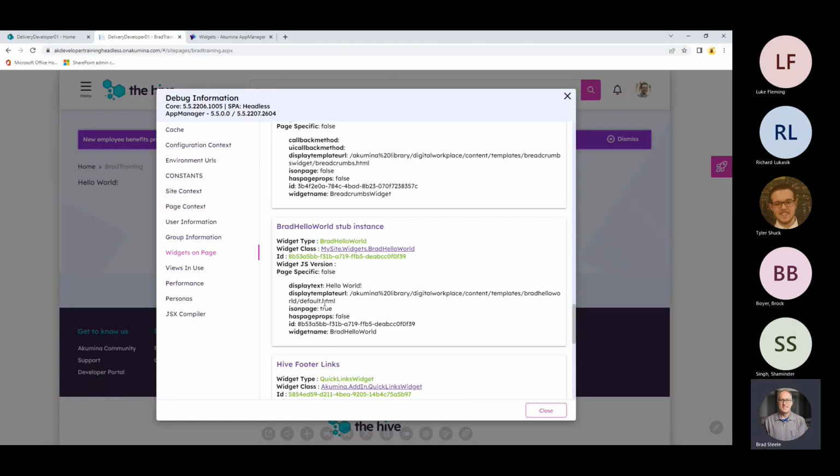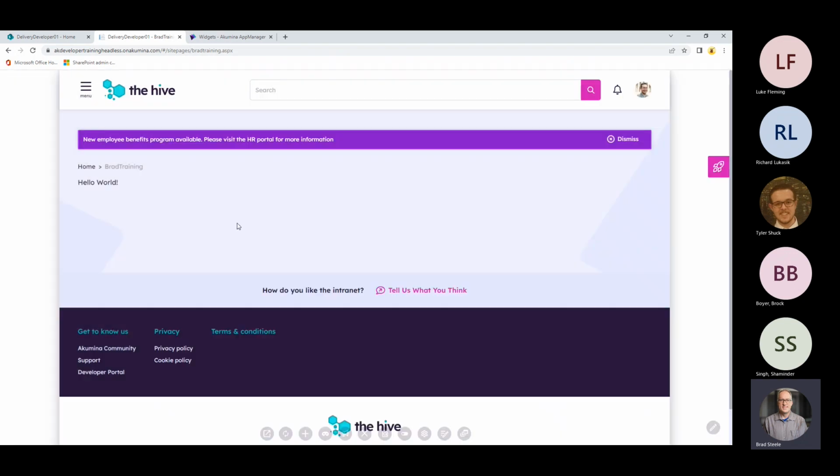So you've got a number of different ways you can debug it. You can check here, you can go into the code, you can look in the debug output in your console. All of those things can help you debug a widget that may not be behaving as you expect.